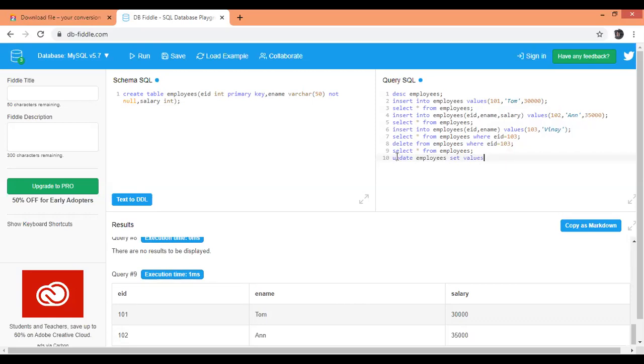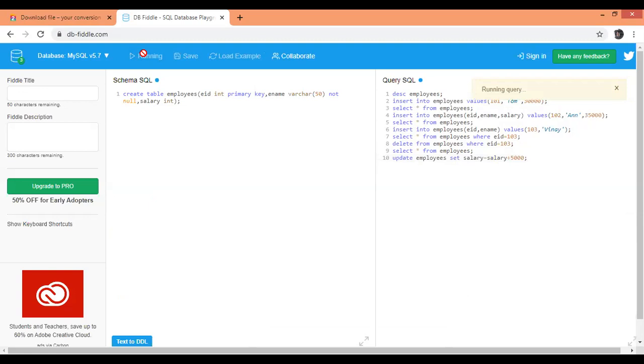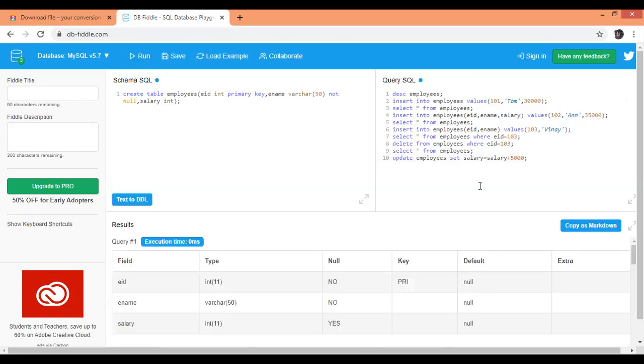Set salary equal to salary plus 5,000. Yeah, the query is executed successfully. Check select star from employees. Let me run it. We can just check the answer.